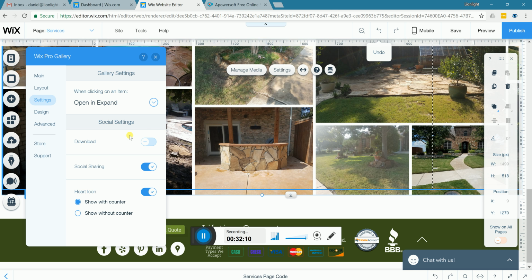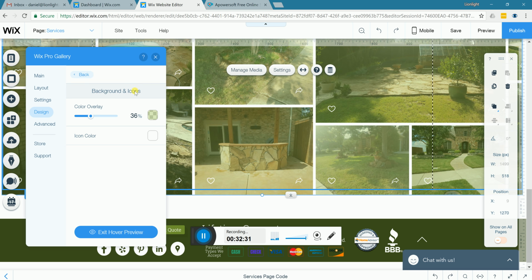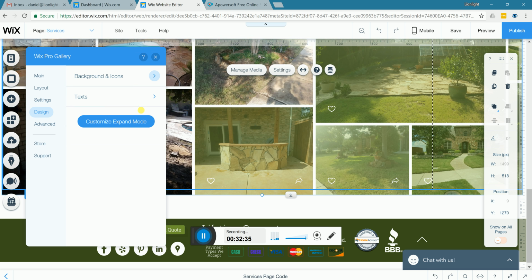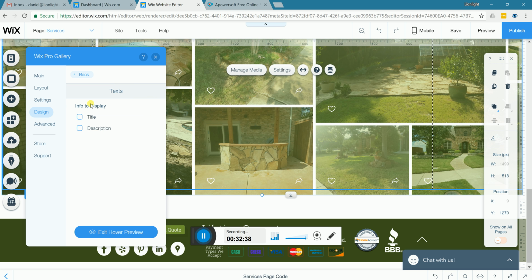And this is basically settings on when people click on it. I turned off download. I don't know why people would want to download your pictures. You can turn that on if you want. Social sharing's good. We turn that on. Let's see, design. No, we don't want a color overlay. We don't want to display text.